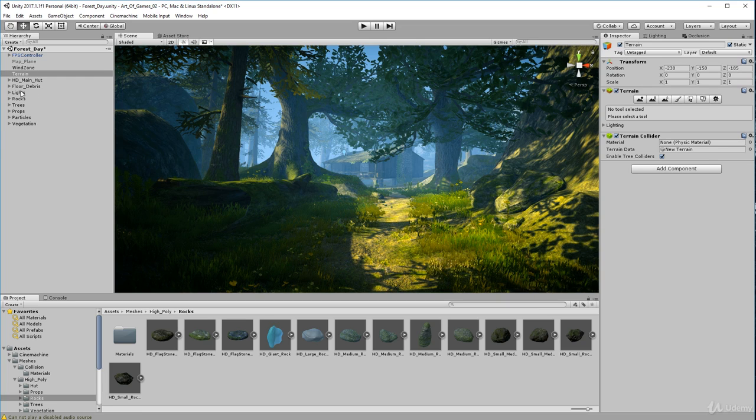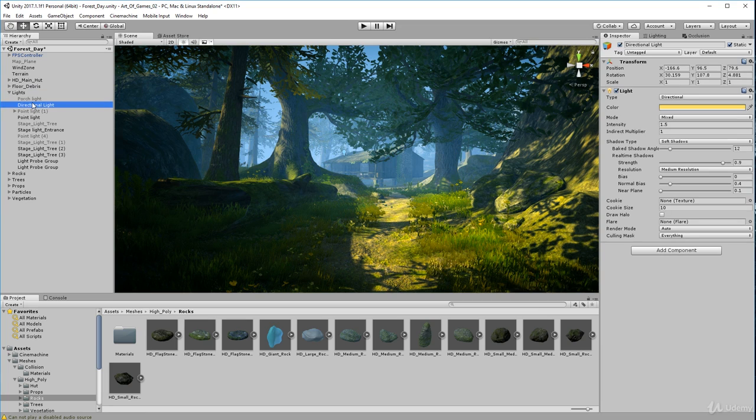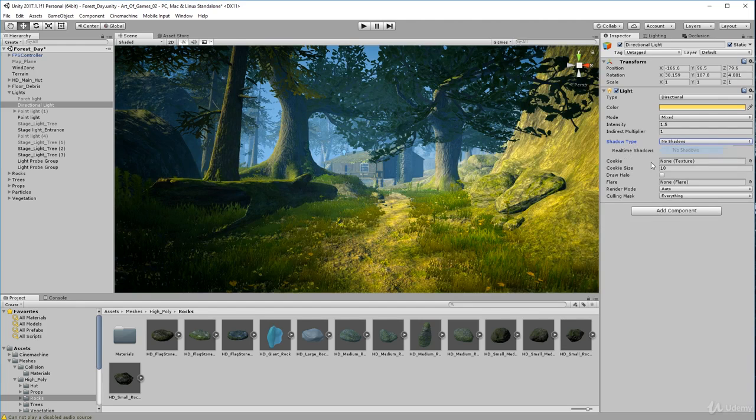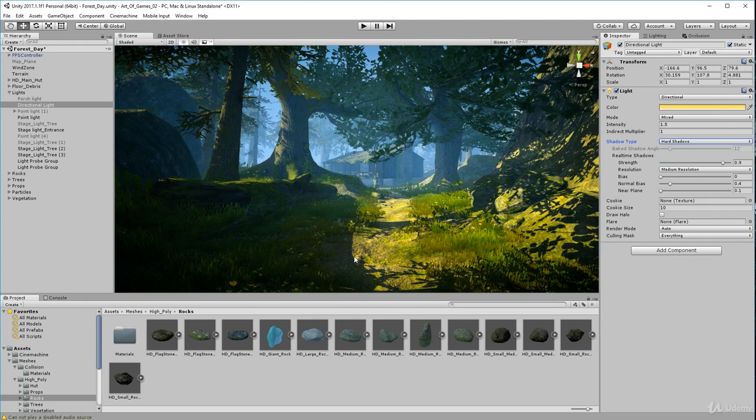Okay, so the final thing I want you to do is click on your directional light, which is your sun, which is creating all this lovely light and shadow here. If I turn it off, you'll see nothing. Right, okay, so I just want you to make sure that your shadow type is soft shadows. Make sure you've got that selected. If you have no shadows, you won't get any shadows, basically. And if you do hard shadows, they look a bit ugly. You can have hard shadows if you want them, but I much prefer soft shadows.